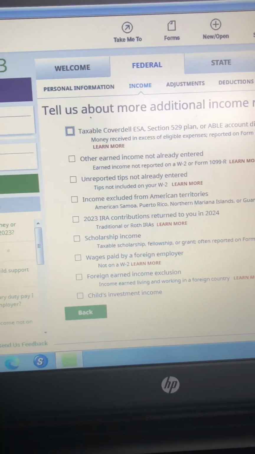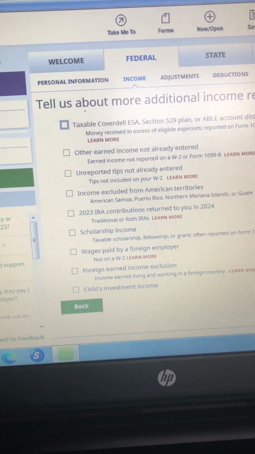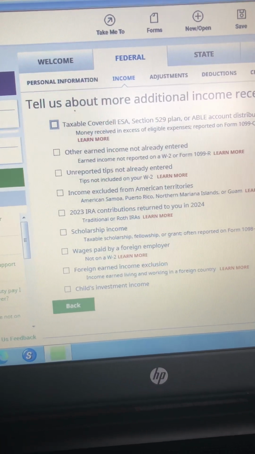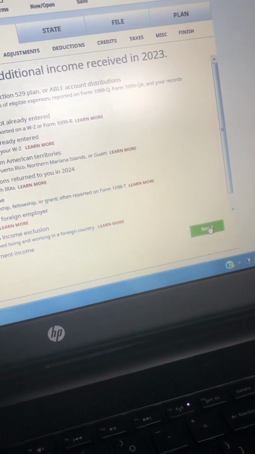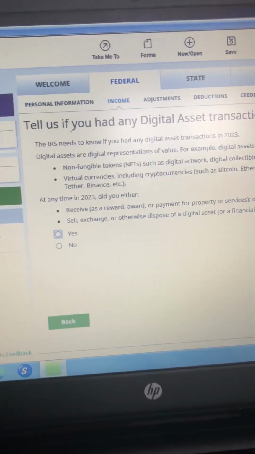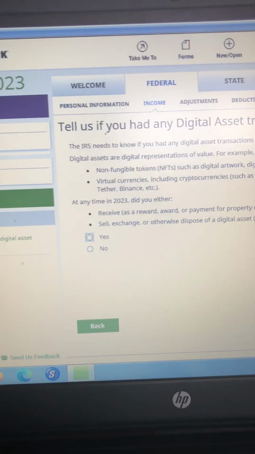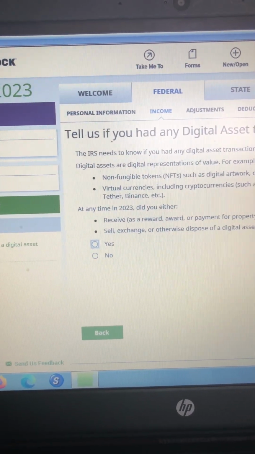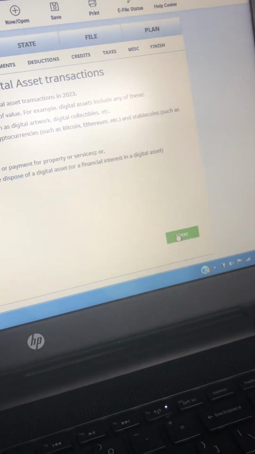And then they have other income they're going to go through. I'm not going to go through all these, so you could check off whatever pertains to you. Did you have any cryptocurrency? They want to know. You would click yes or no. Digital asset transactions. Most people probably don't have that.